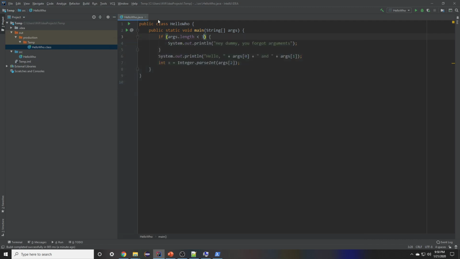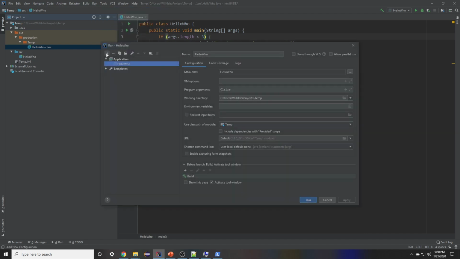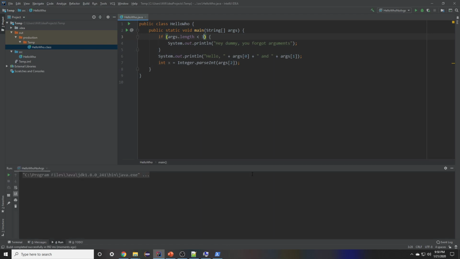Actually, before I do that, I need to create a new run configuration. So I'm going to add a new one that is an application. I'm going to call it HelloWho no args, so no arguments. The main class is going to be HelloWho, and I'm going to leave no arguments. So that's the first thing I'm going to do. Now, of course, this will say, hey dummy, you forgot arguments, and crash, but that's fine for now because I'm going to add these arguments when I call the program on the command line.